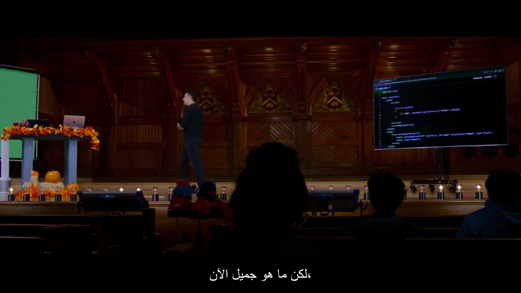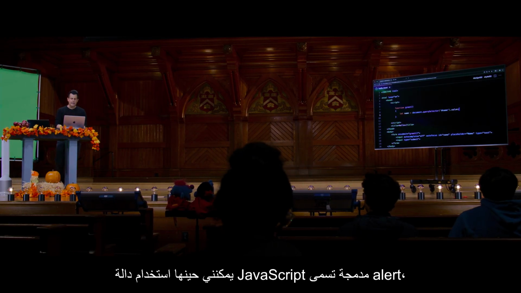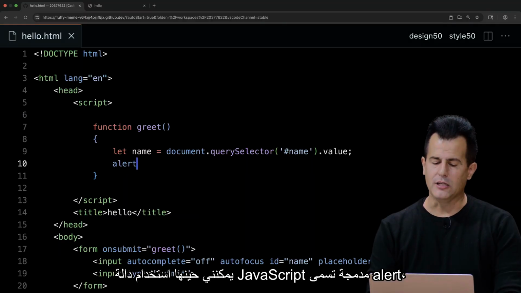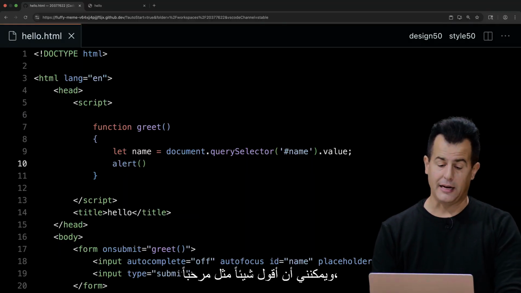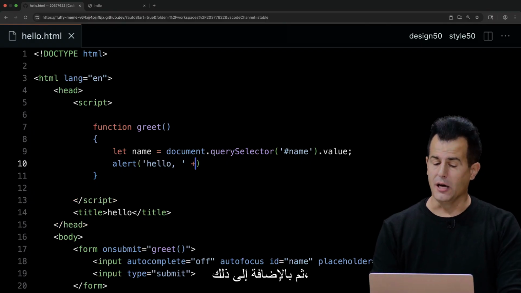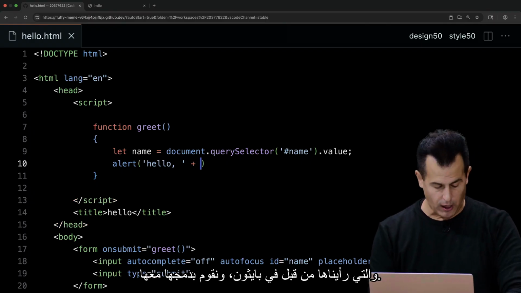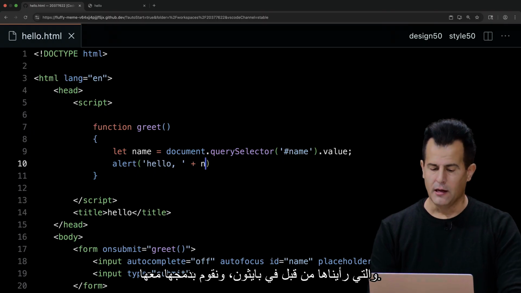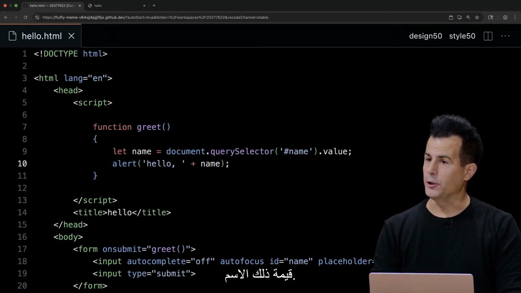But what's nice now, even though this is going to be a bit ugly, is I can then use a built-in JavaScript function called alert, and I can say something like hello, comma, close quote, then plus, which we've seen before in Python, and concatenate with it that name's value.